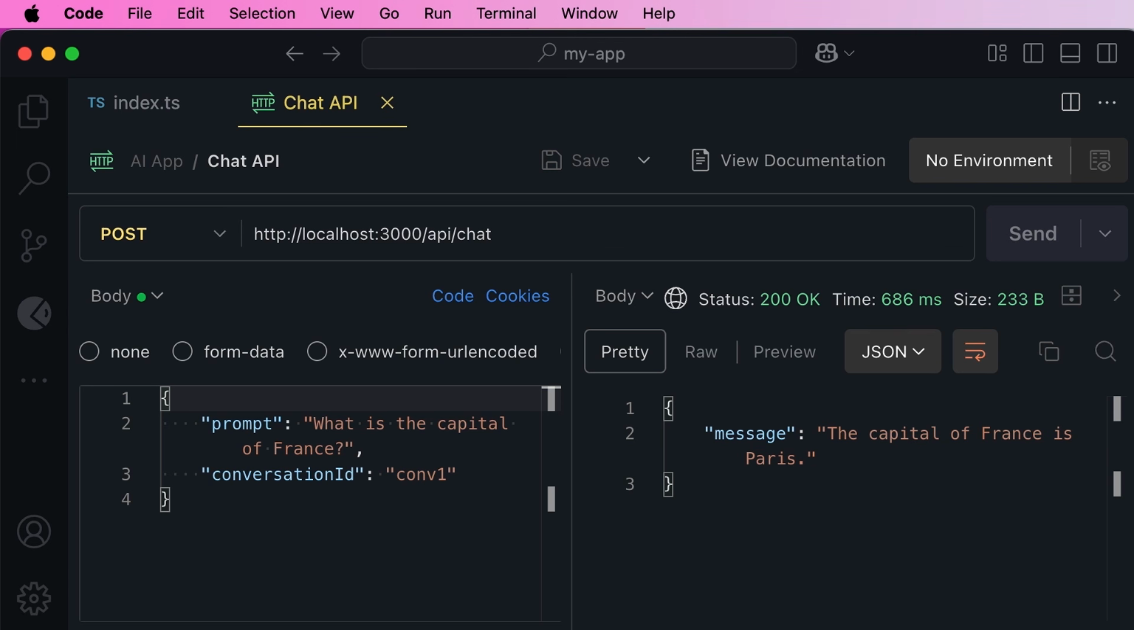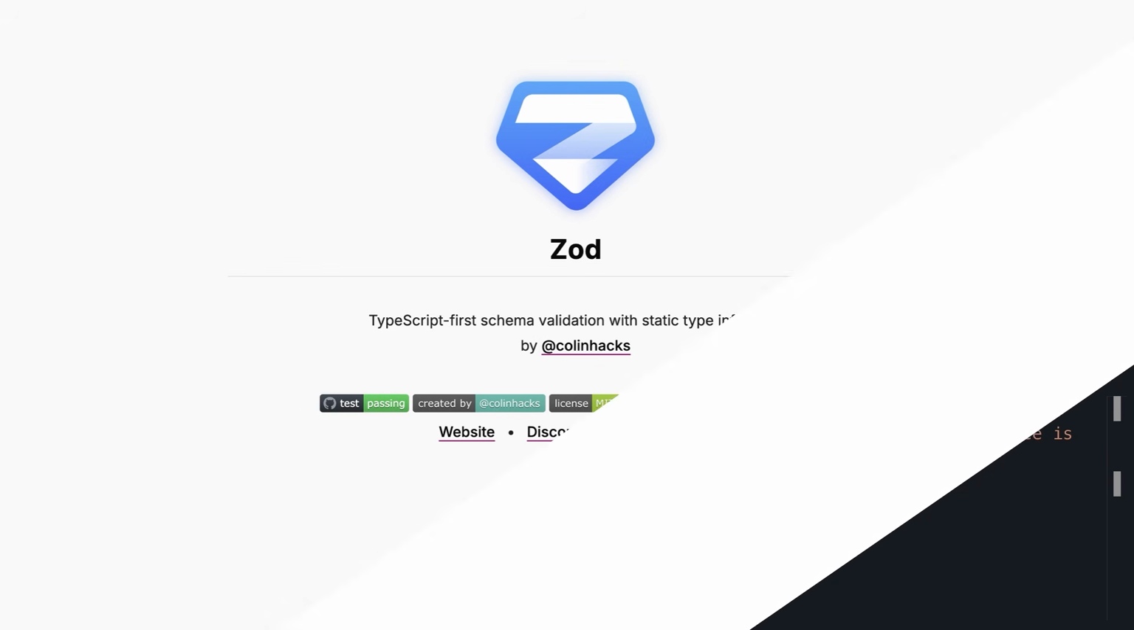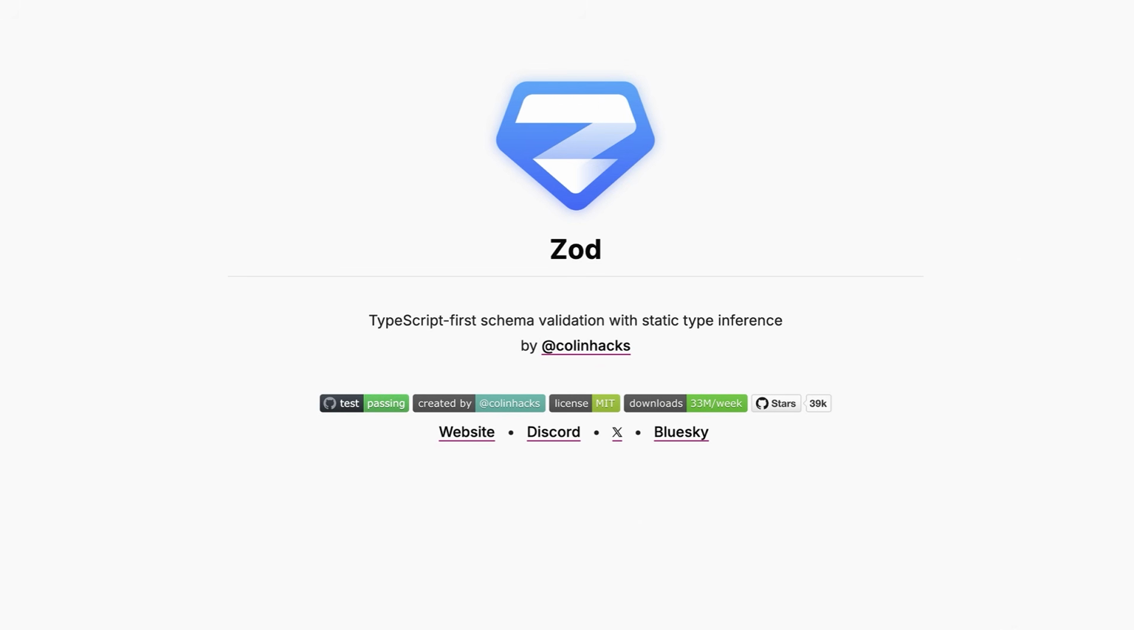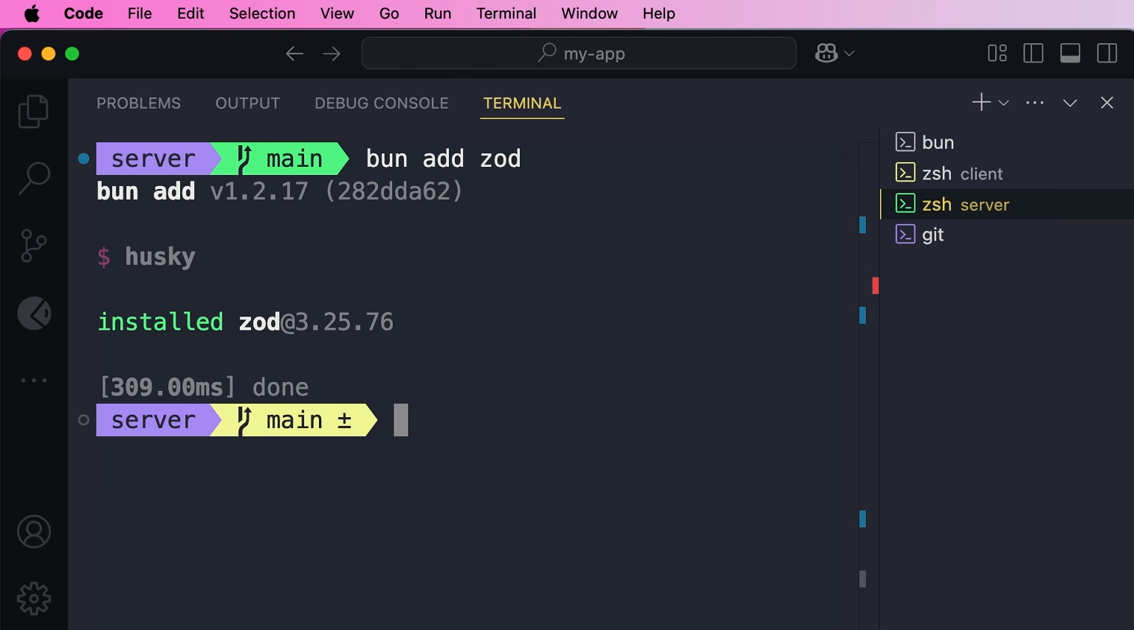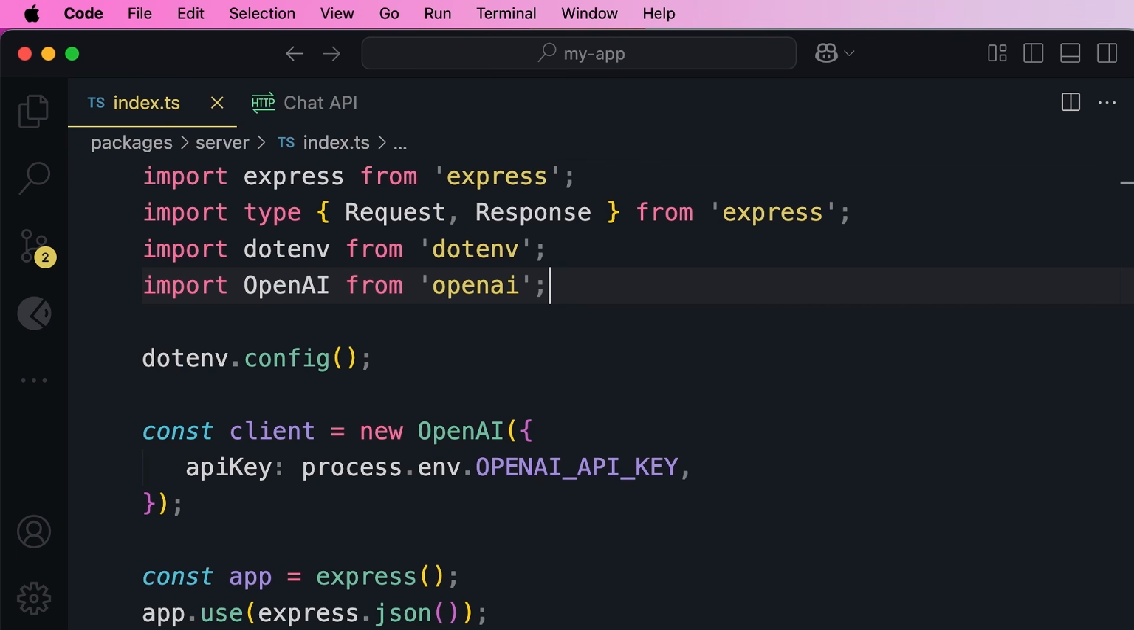So how can we implement these validation rules? This is where we use Zod. Zod is a very popular data validation library used in React applications. So let's open a terminal window. Here in the server directory, let's add Zod. All right, good. Now with Zod, we can define the shape of our objects, like incoming request data, and easily validate them. So let's go to index.ts.